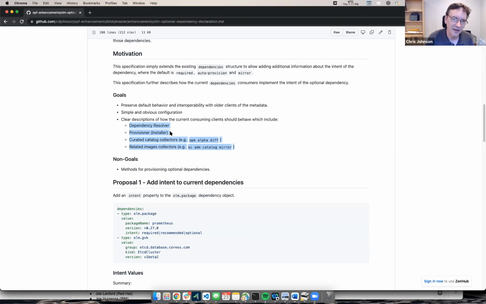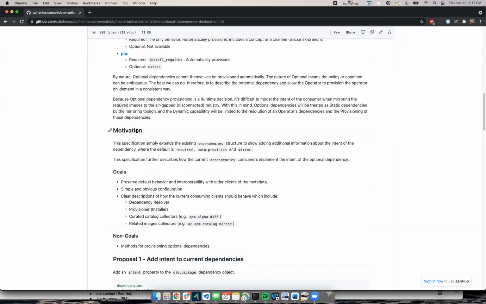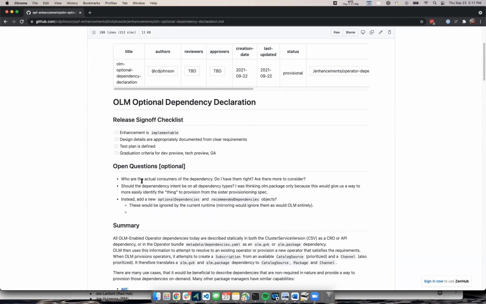So really the question I had is, are there any other consumers of that dependency information than what I've described? Are there any more I need to consider? Yeah, so this might help drive some of this conversation as well.